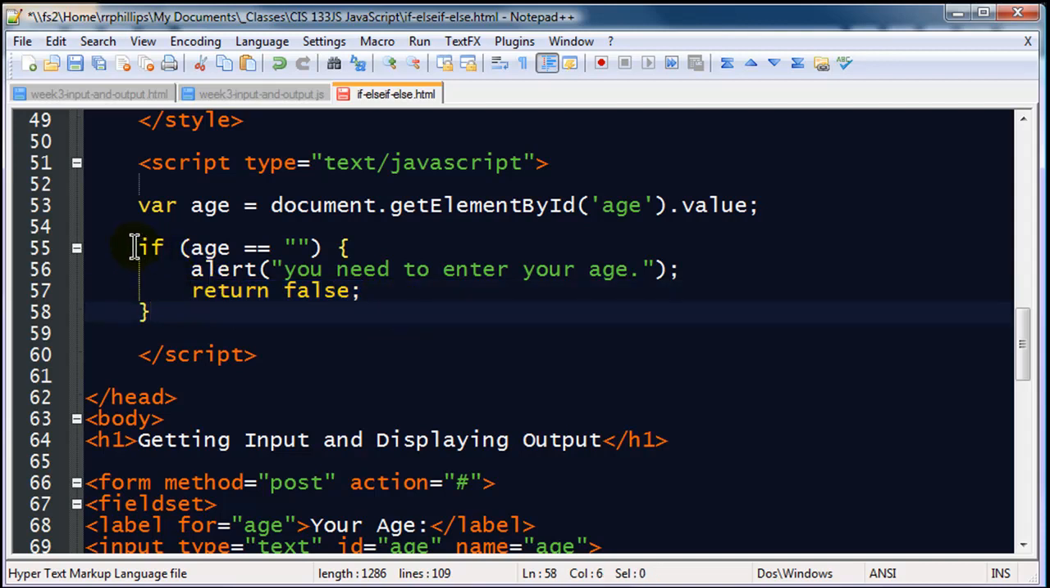And that's all you need for an if statement. Logical test, what happens if it's true? Now if it's false, then this whole thing's going to get ignored. So basically if there's something in the text box, that means age is not blank, okay, then it won't stop. My form will get processed, and we should see that happen right away.